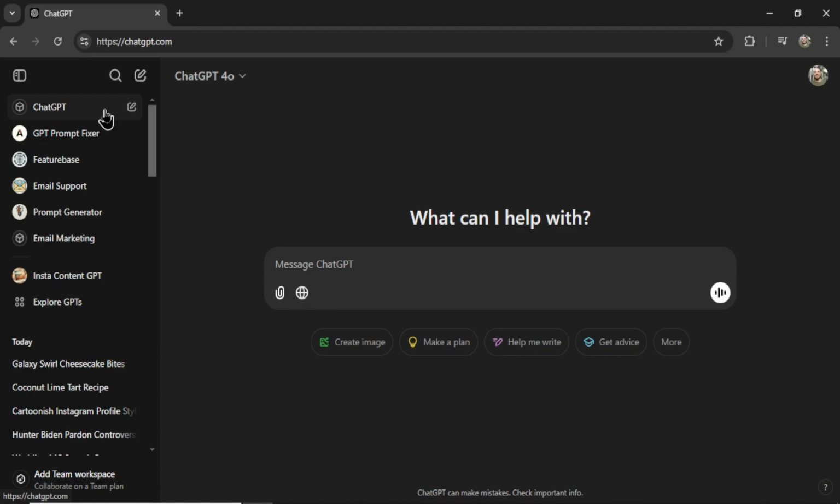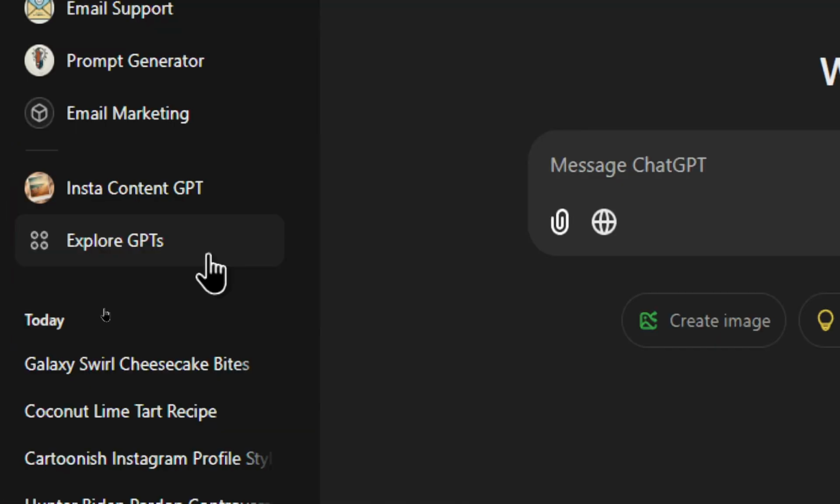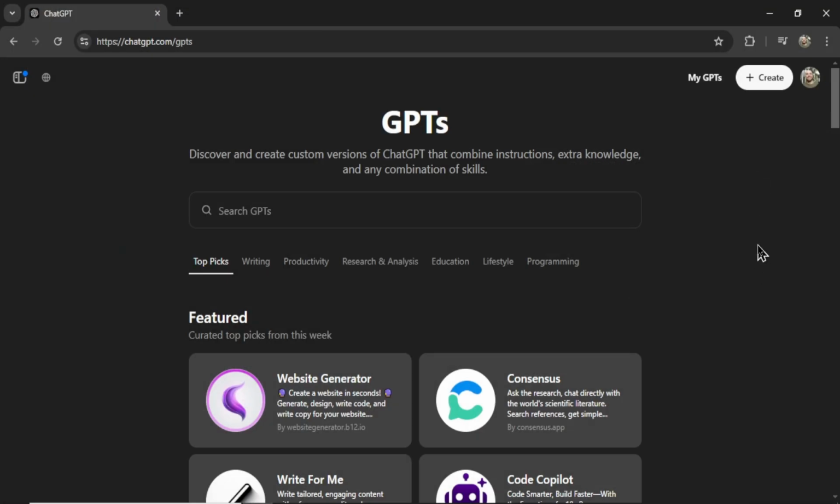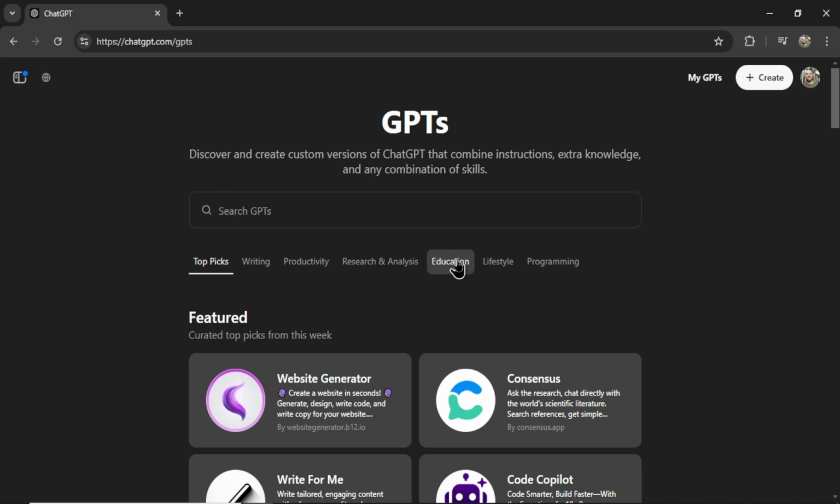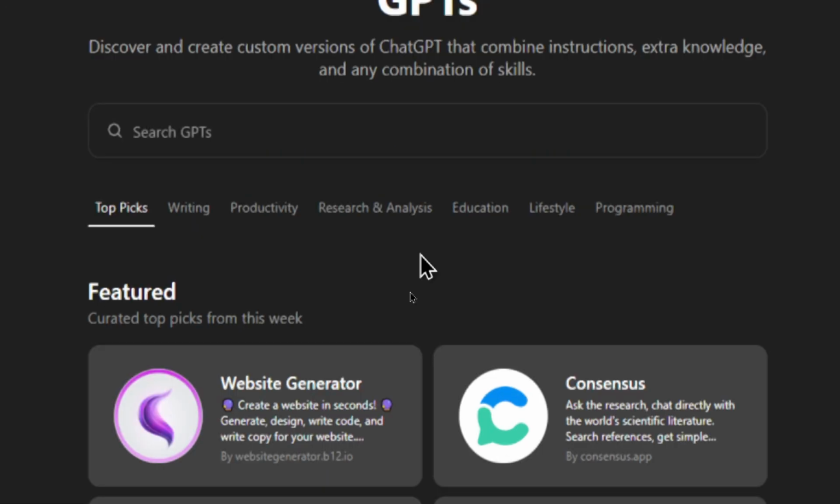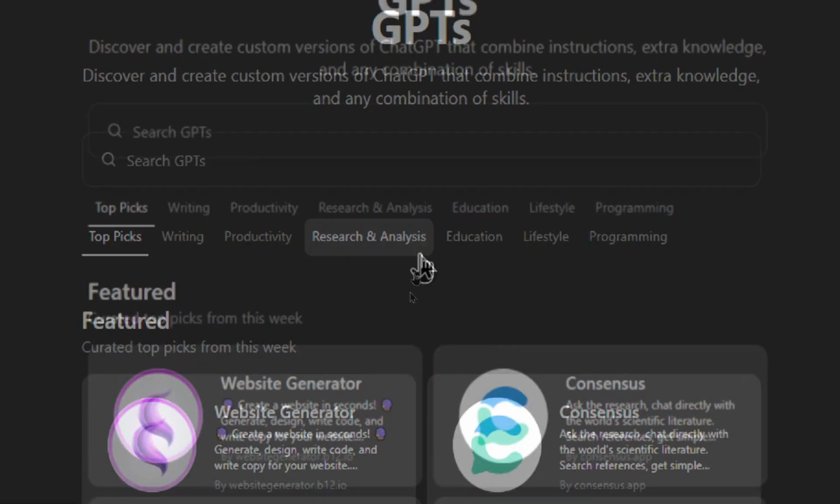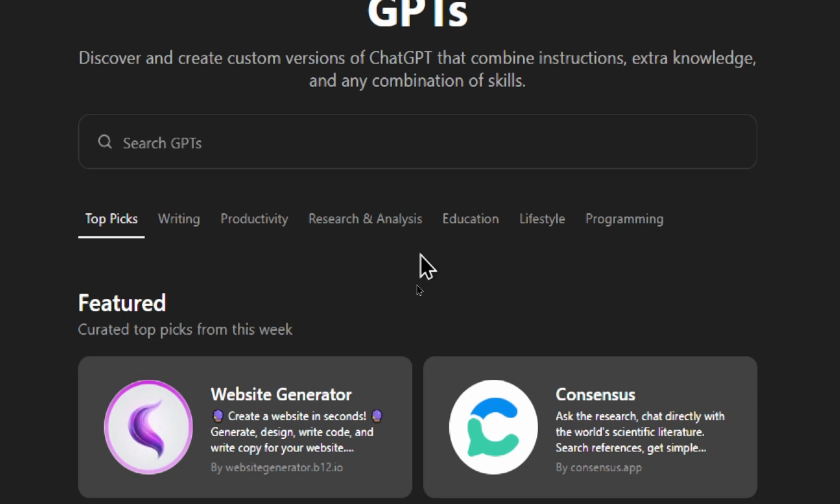Coming back to the left sidebar, by default, it has a list of your custom GPTs at the top. I chose to list 5. These are the 5 that I use most often in my work. But down here we have Explore GPTs. This takes you to the GPT store. You can search for any custom GPT or sort them by features. They have top picks, writing, productivity, research and analysis, education, lifestyle, and programming.